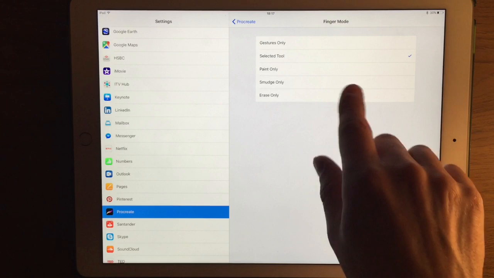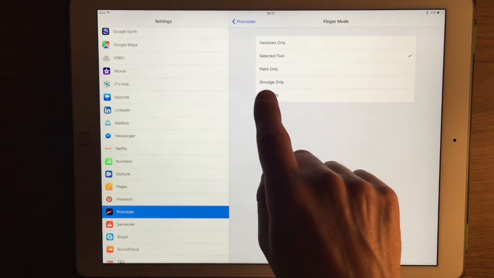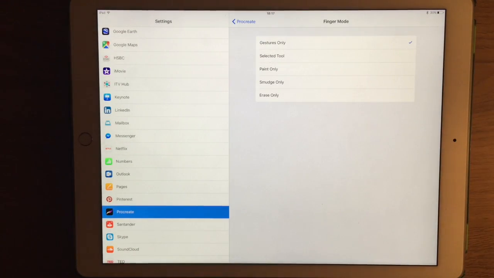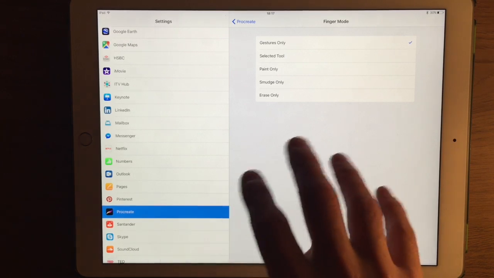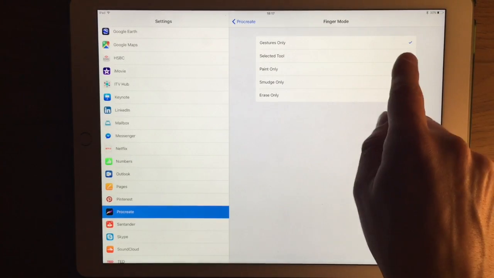So this is only something you're going to change and adjust if you are using a stylus at the same time. So whilst I'm here, I may as well put it to gesture only, because in a moment I'm going to be explaining how to use the Apple Pencil with the iPad Pro and Procreate, and I do always now use the gestures only.